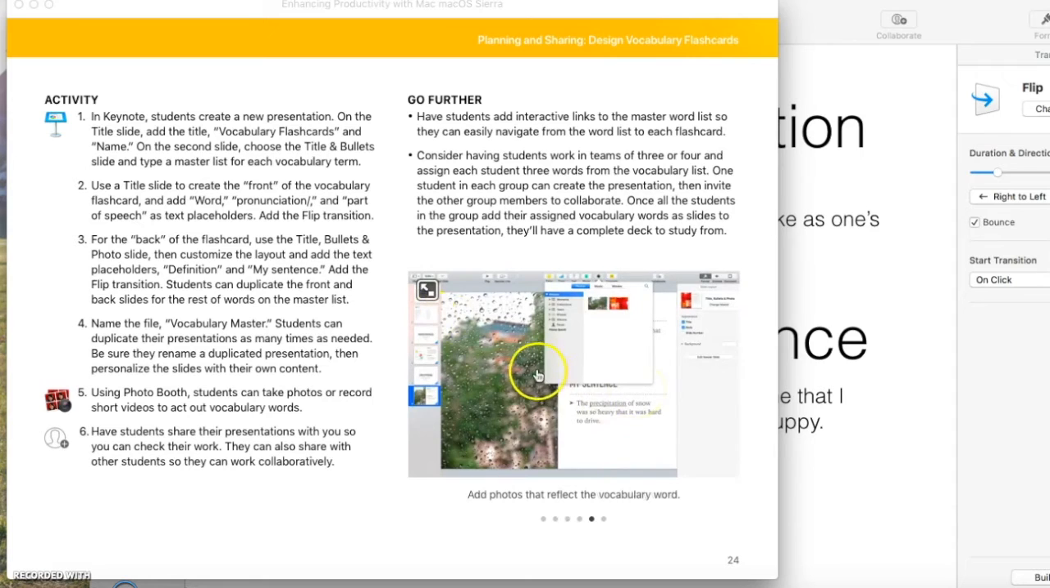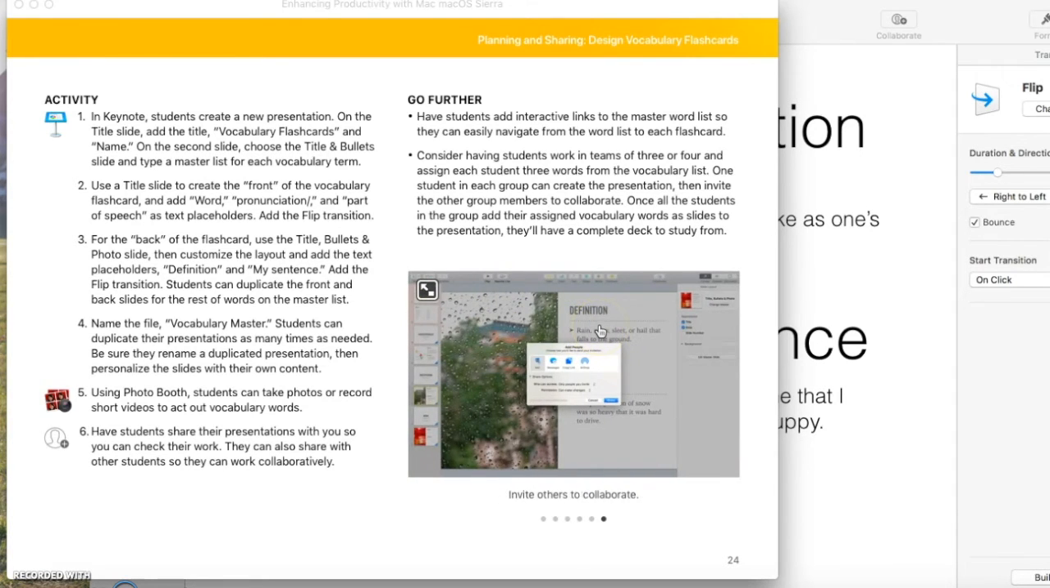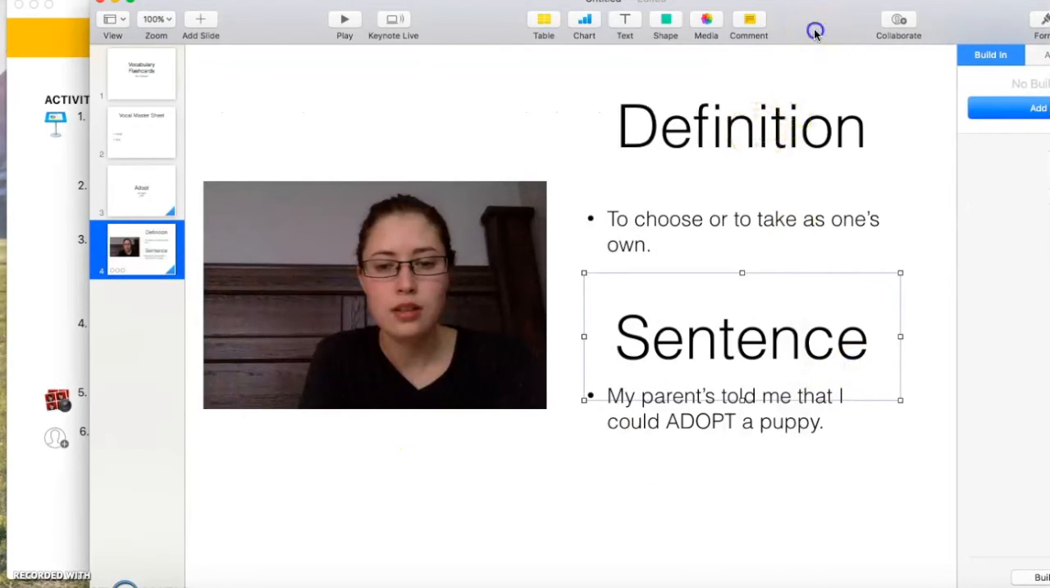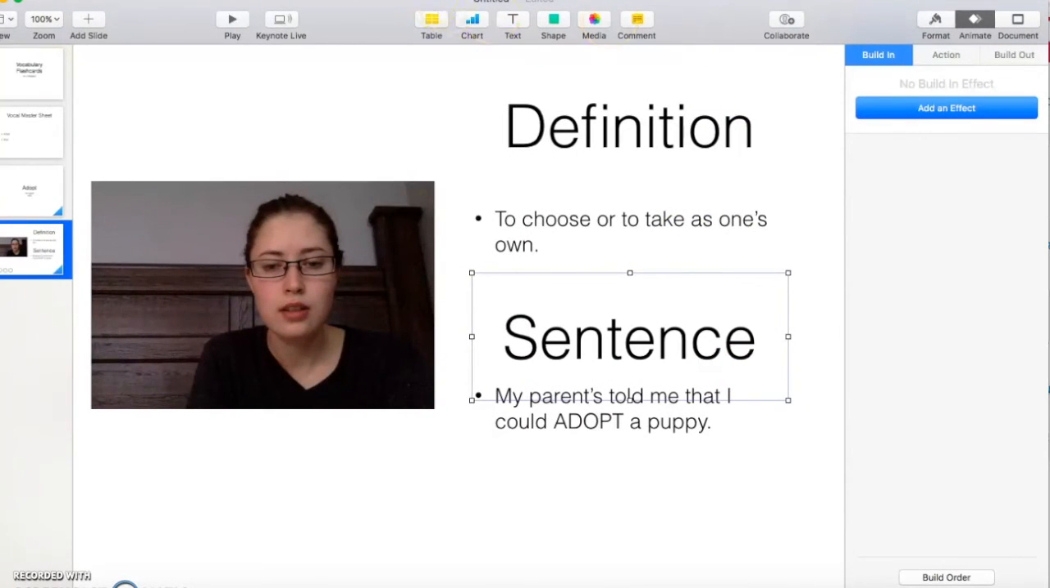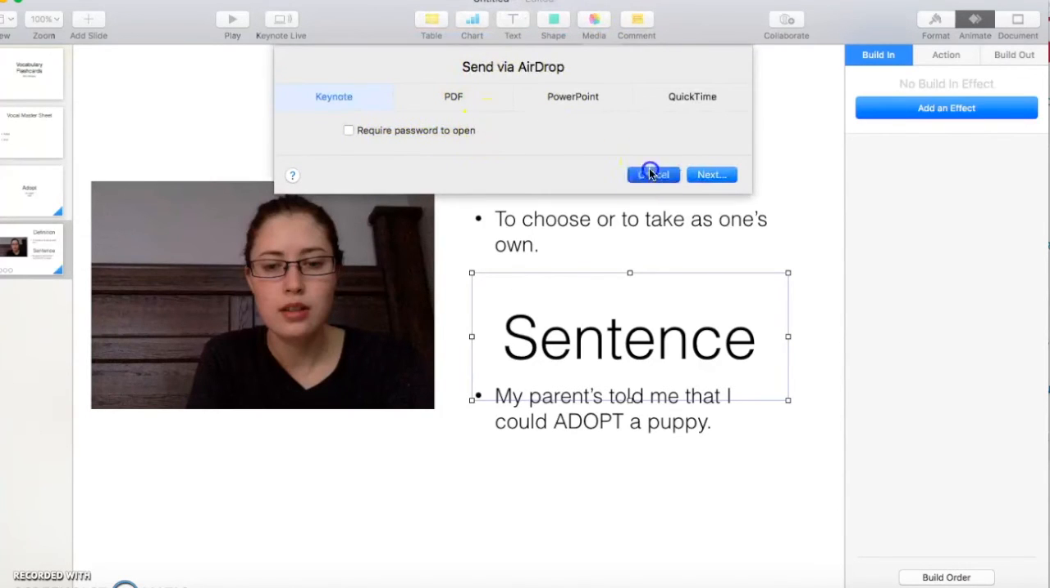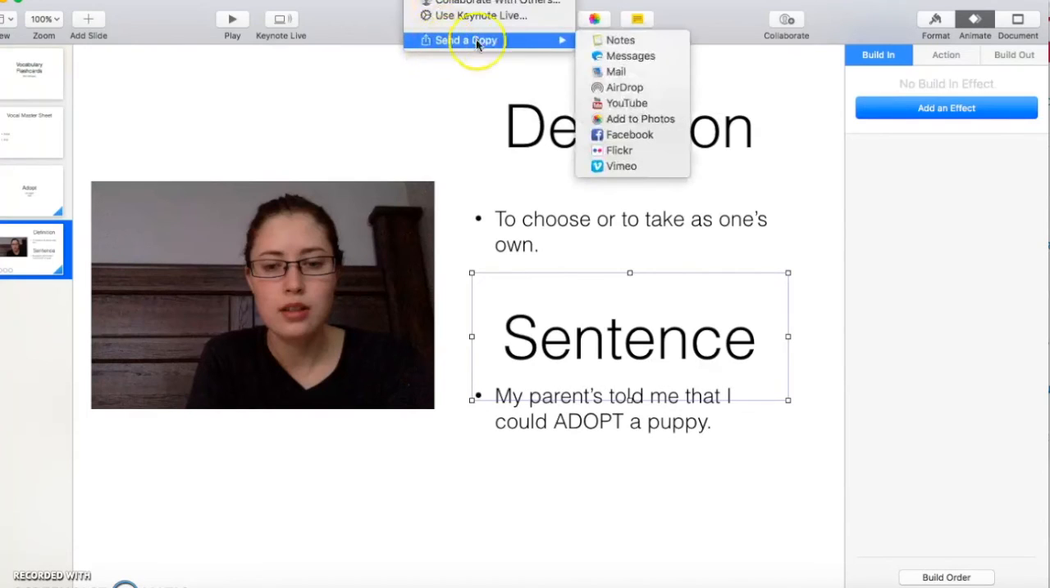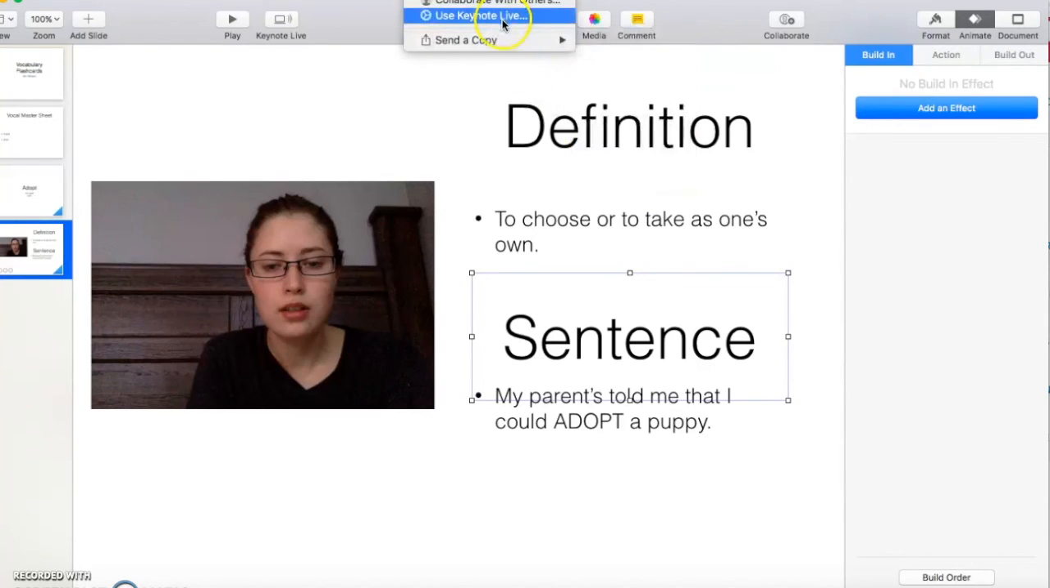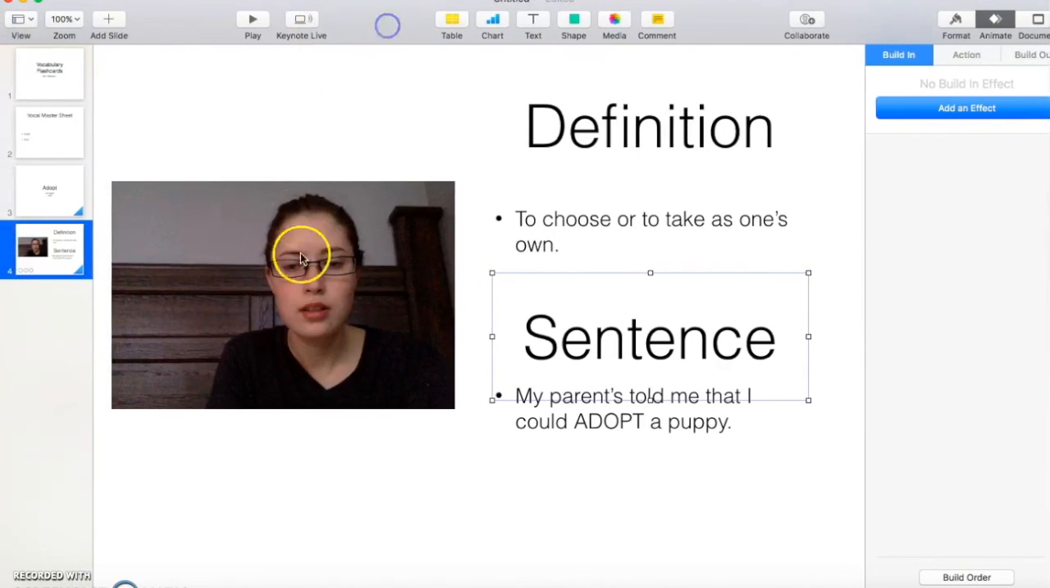Look at that. See, over here it shows you how to do that as well. And then we're going to share presentations so I can check their work. But I don't have anything. We'll do send a copy, and then we'll do AirDrop. And then, oh shoot, here's where you can send copies to, and I'll do notes, messages, mail, AirDrop, YouTube, all these right here. Or you can use Keynote Live, or you can collaborate with others. So that's just a little bit on how to work with Keynote.